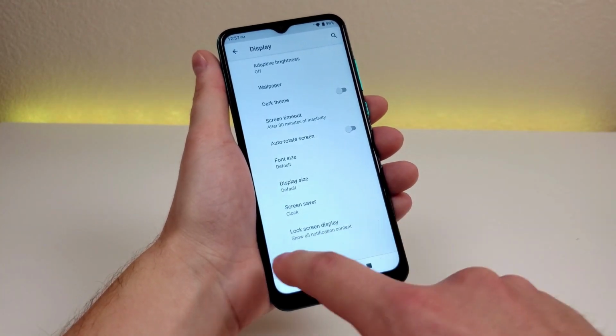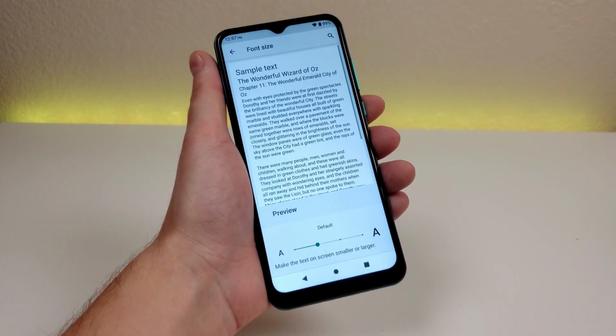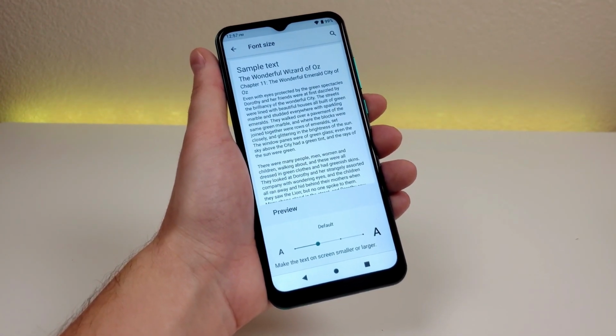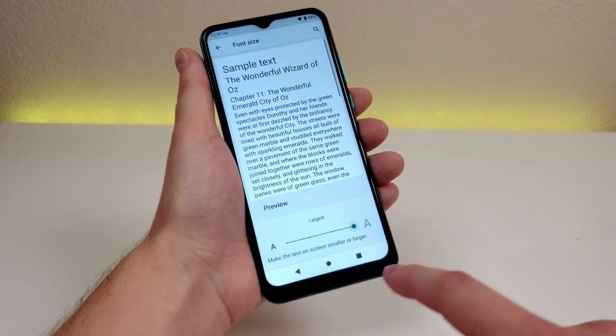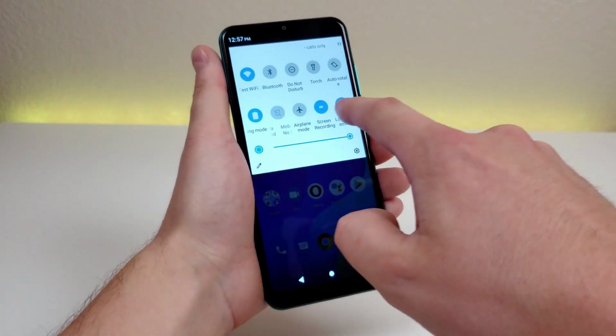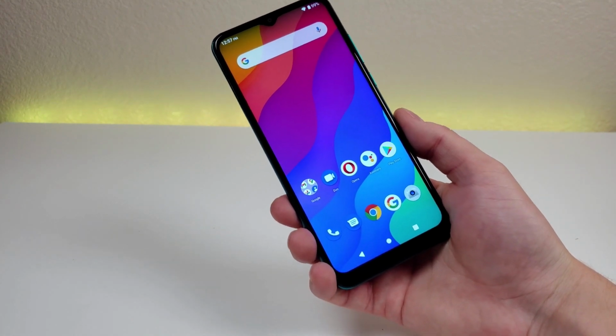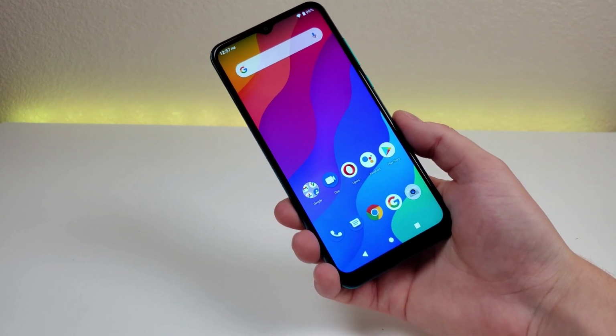There's also some options here to adjust the fonts. So if you want your font sizes to be bigger, maybe you don't have quite the best eyesight out there, you can make the fonts very large here. And you can see a lot of the text is way bigger now. So there's definitely a lot of cool hidden features and various tips and tricks for the BLU G50 Mega.